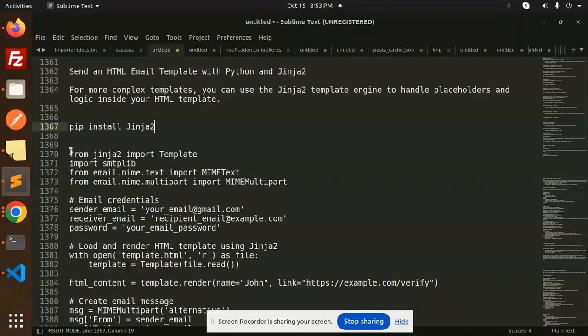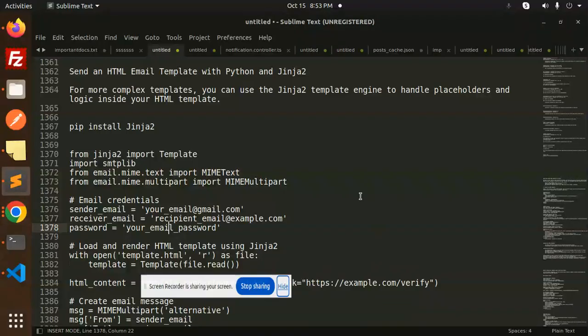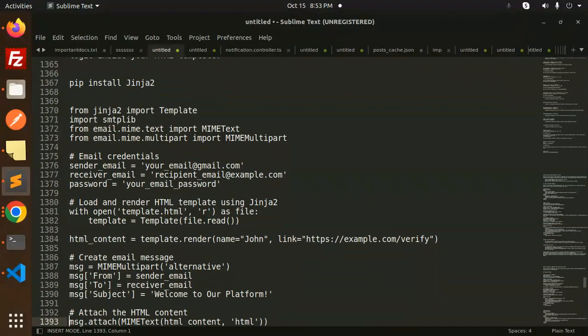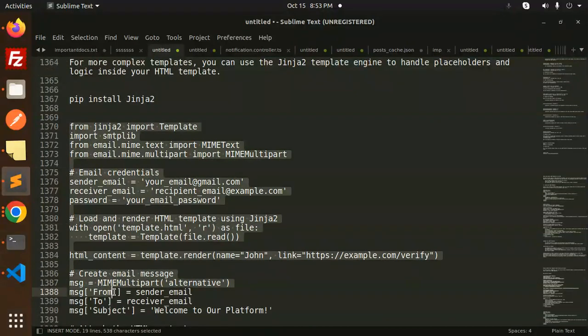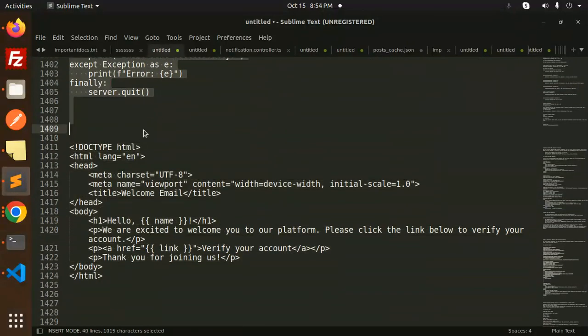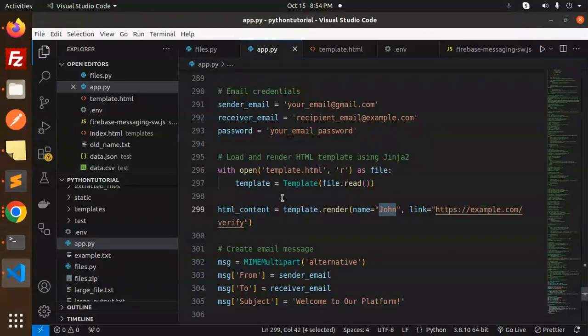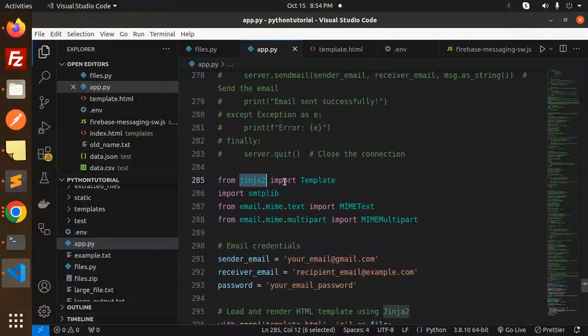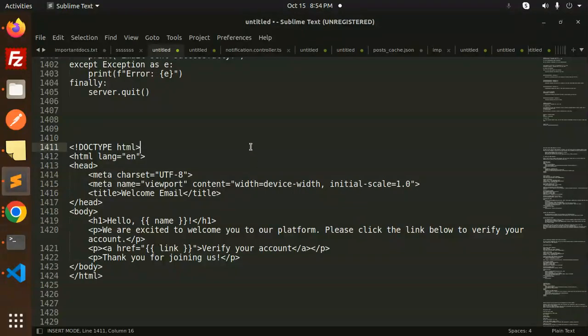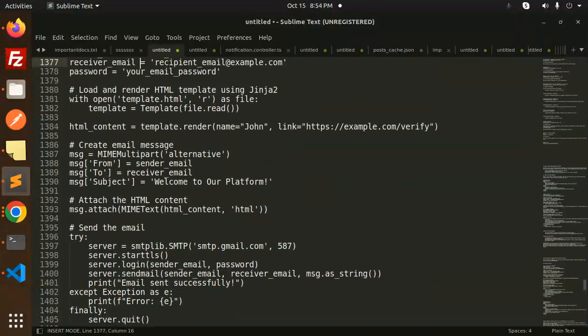Let's copy this code. I think we already have this one, so just copy and add it. I think this is already added. That is the Jinja2 import Template, the SMTP library, and this is MIMEText and MIMEMultipart. Okay, so this is done, right?